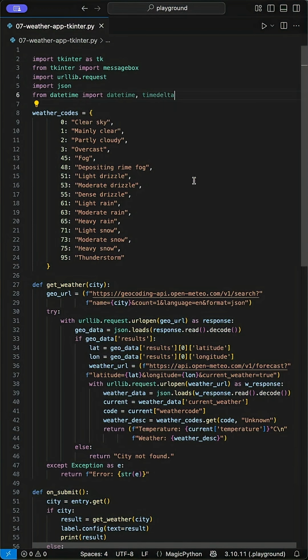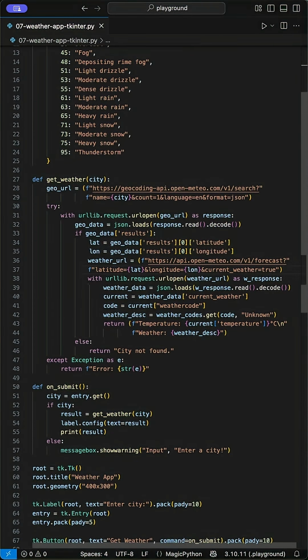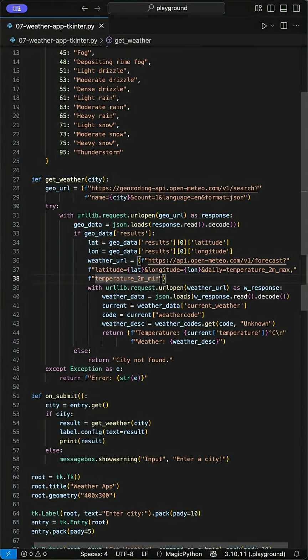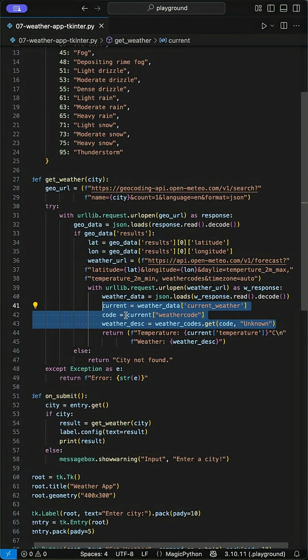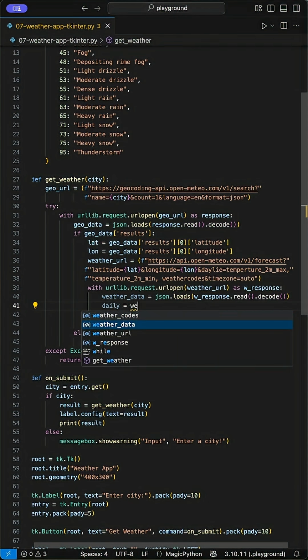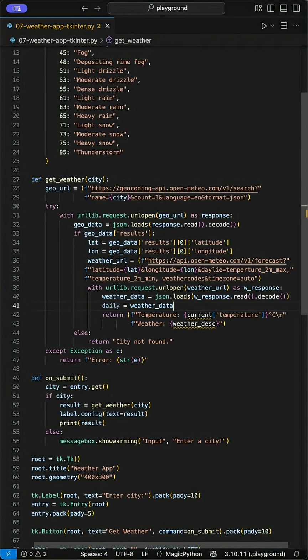For this, we have to import datetime and timedelta from the datetime module, and in a first step, we adjust the weather URL. Here we use to grab the current weather. We delete the last part and add the following into the request URL. We need the daily parameter, the temperature max, the temperature min, the weather code again, and the time zone we set to auto. Next, we delete this part where we use the weather data to extract the current weather and the weather code to replace it with the 7-day forecast part.